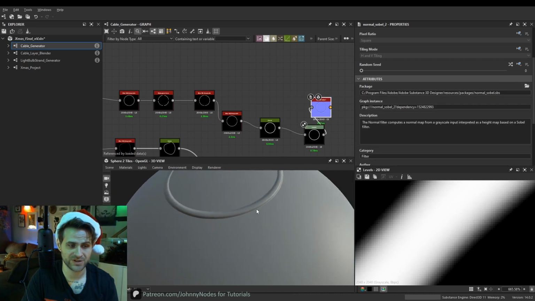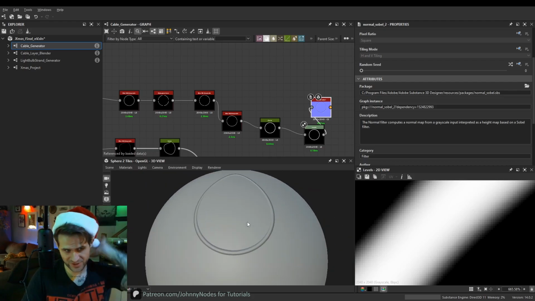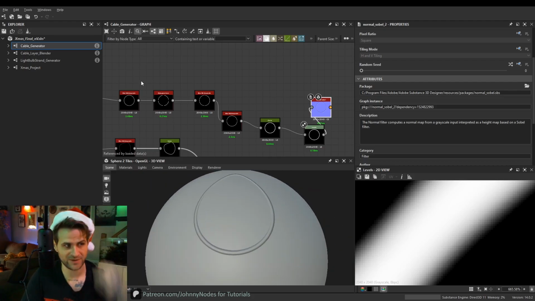And I think that works great as just our cable. And now, obviously, this is perfectly circular. It's a bit more obvious if you have it on a rounded cube.